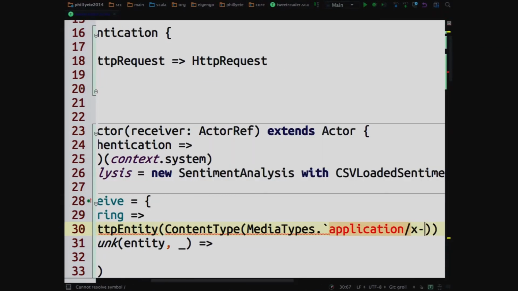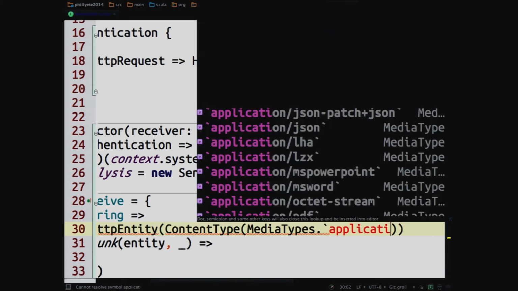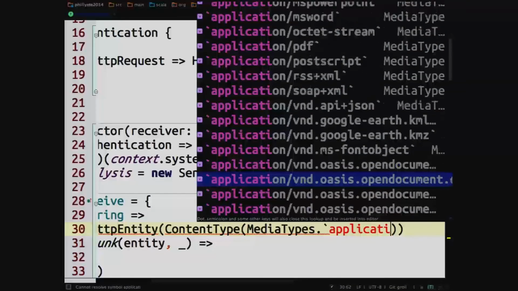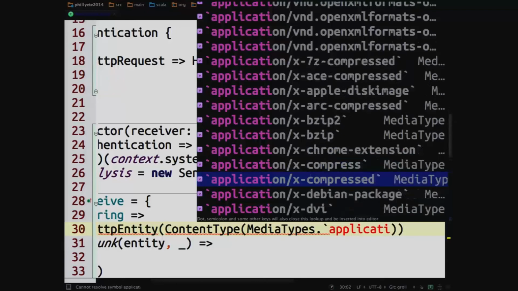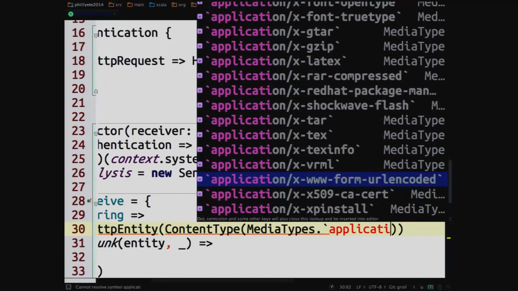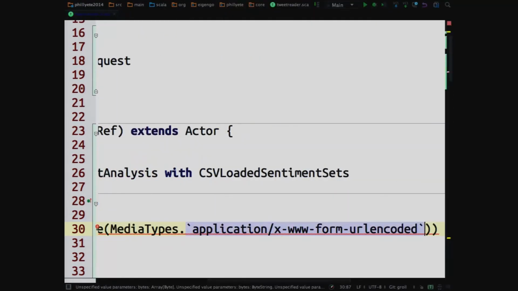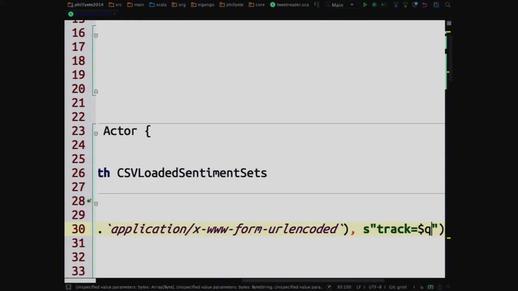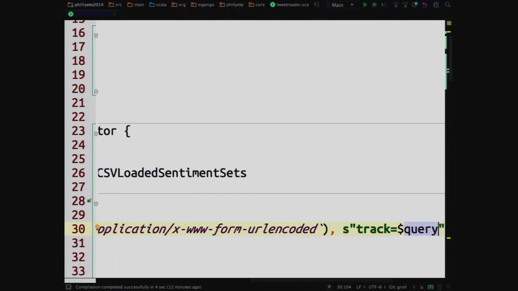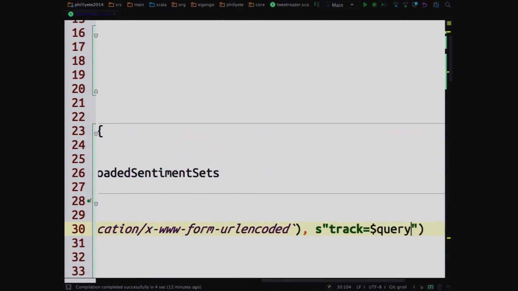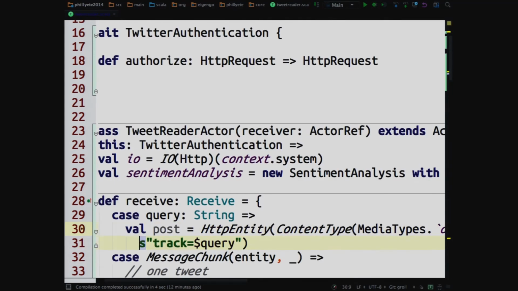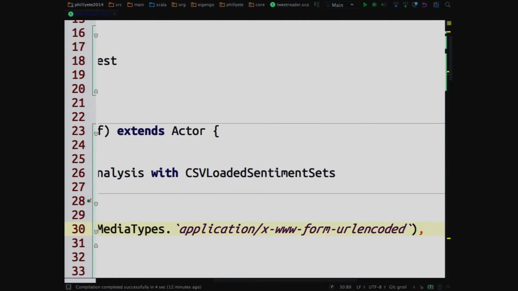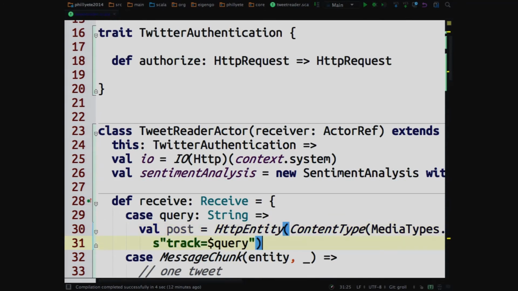And we'll be sending application X, come on. It's the www form encoded. Can anyone see that? That's the one, URL encoded form. And the body will be track. So this is the actual post that we have to make. It will be an HTTP form of type form www URL encoded, and the body is simply track and the query, the expression that we want to track. So that's the entity that goes to Twitter.